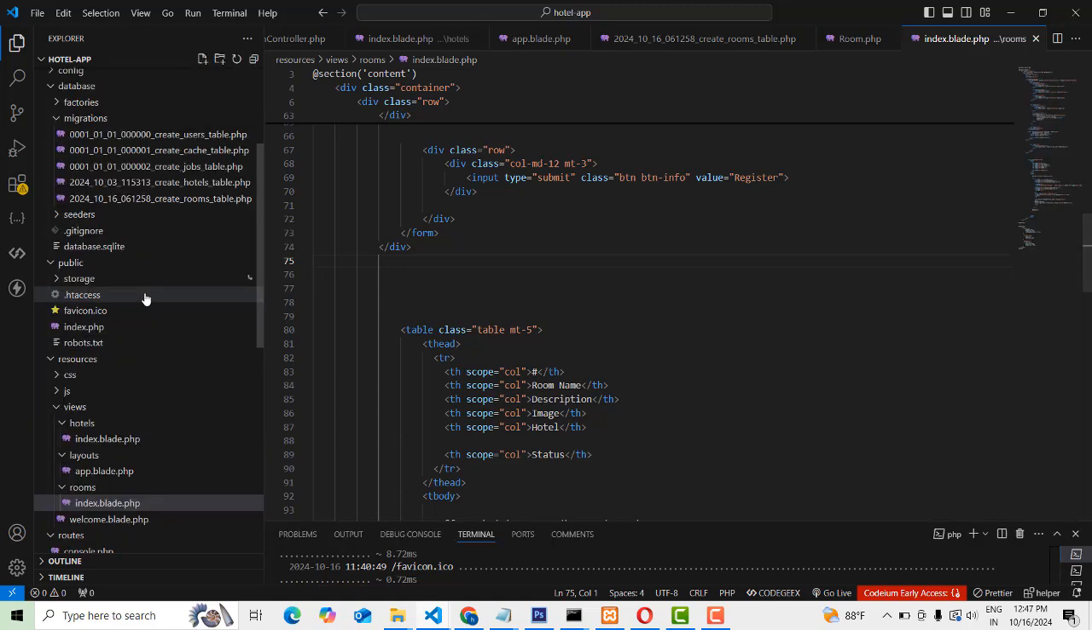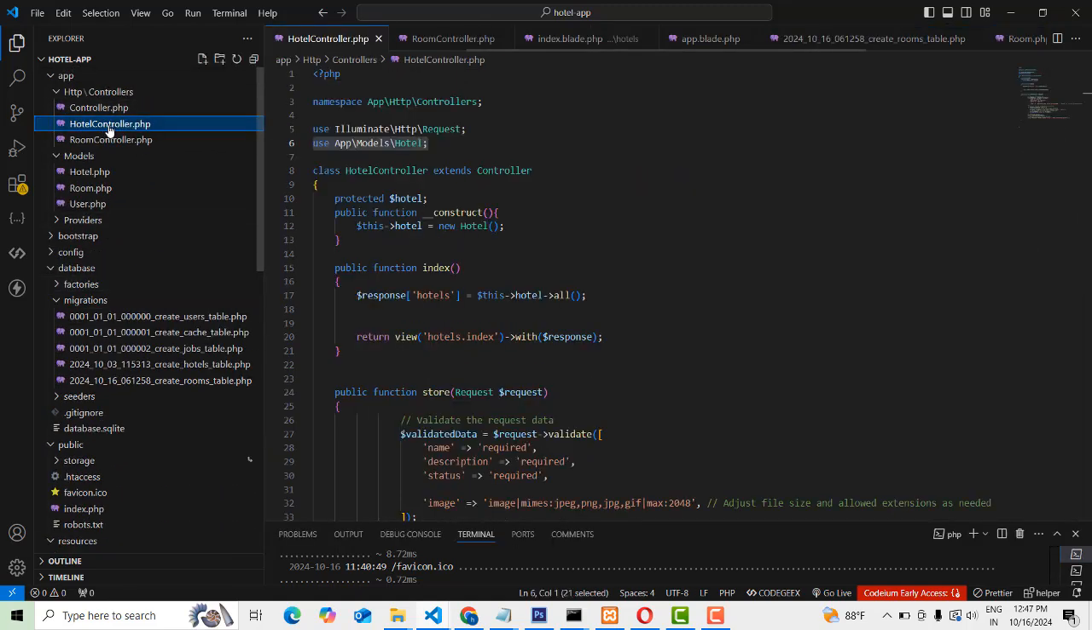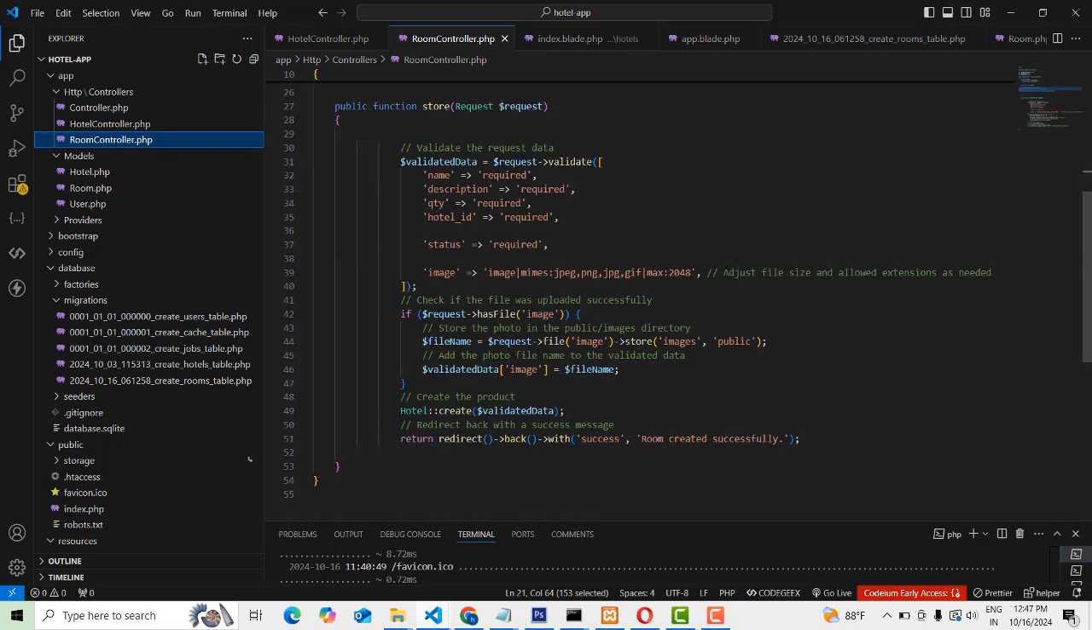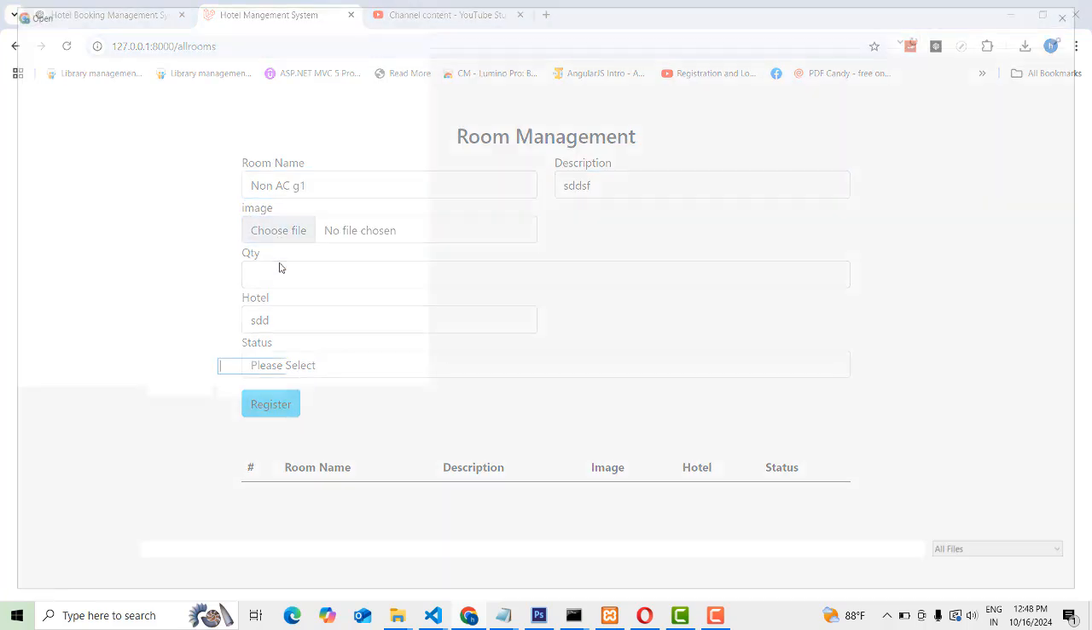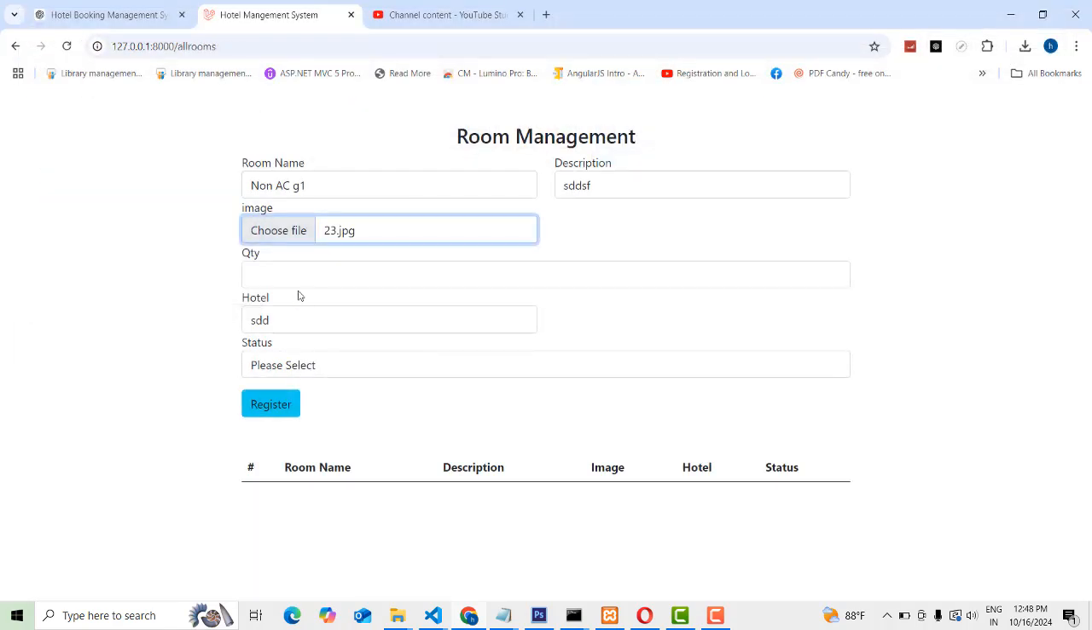Mm, room controller, validated data. It's not hotel, it's room. That's the problem. That's why. Again you have to save it and do the two things. Save, right room, non AC, G1 room, some description, image photo, room photo, quantity.